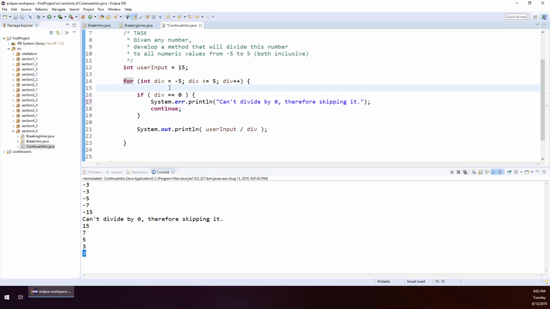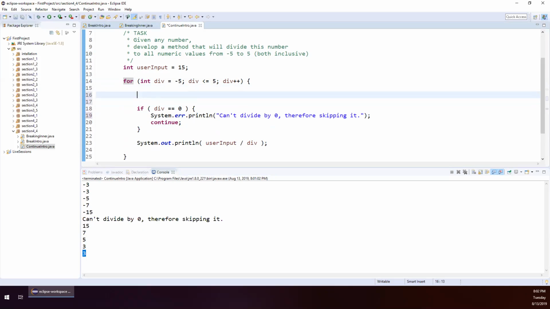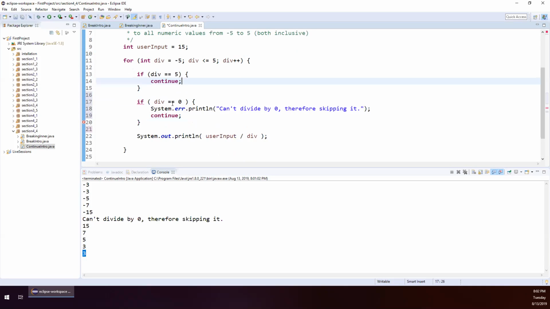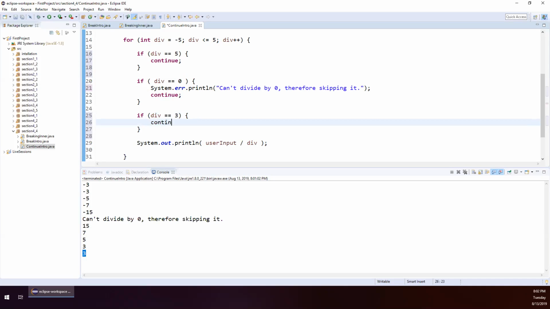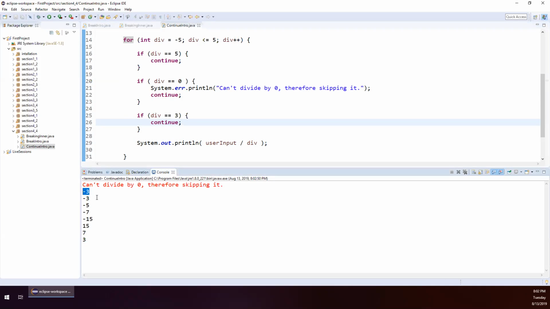If you have multiple conditions, let's say if divider is equal to 5, continue. You can also say if divider is equal to 3, continue. So you don't want to divide by 3 and 5, for example, right? In this case, we're not going to see those divisions. Can't divide by 0, skipping. -3, so we did not divide by 3. So you see, we don't get 5. We did not divide by 3. We did not divide by 5 either.